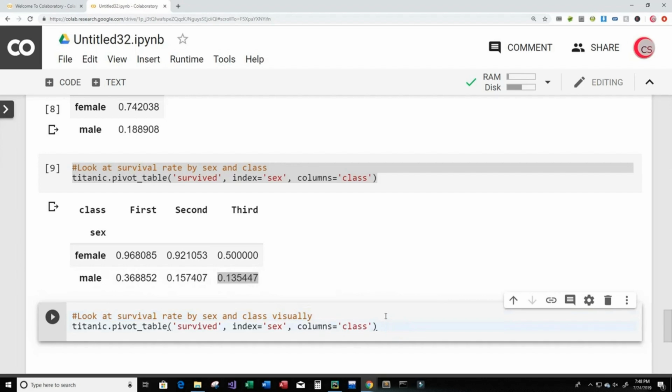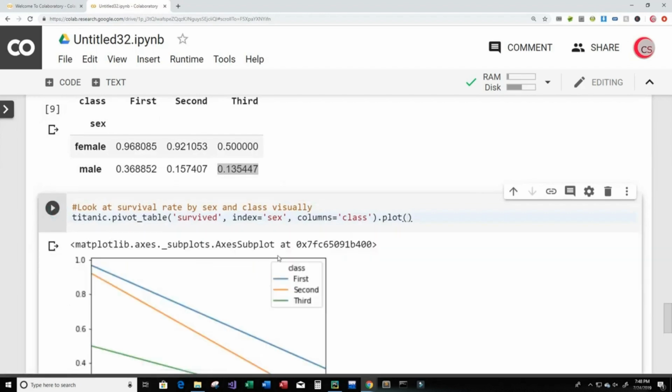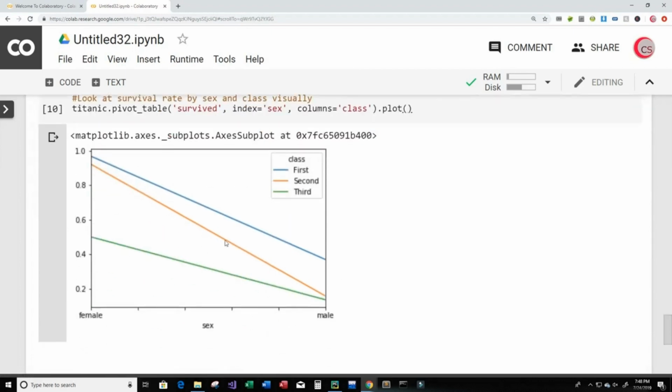And look how easy this is. All you have to do is add on a dot plot, and you can plot this right away. So just run this, and now we can see basically what we saw up here in the graph here. So it looks like, again, we have females to the left and males to the right.